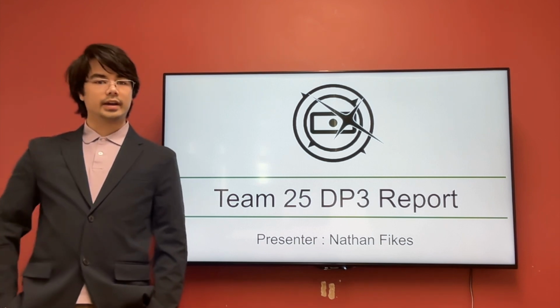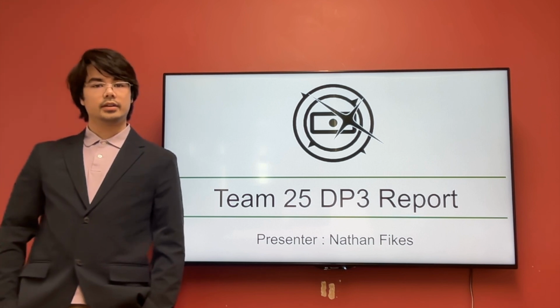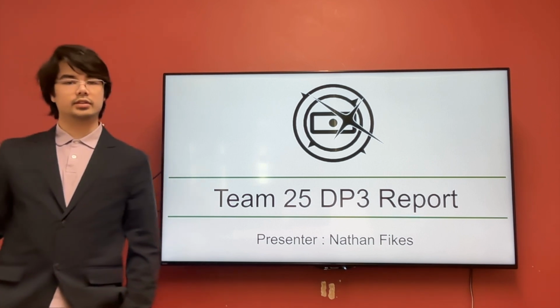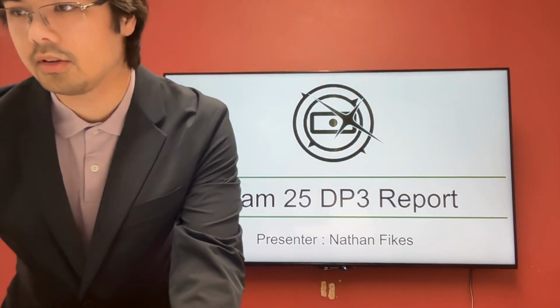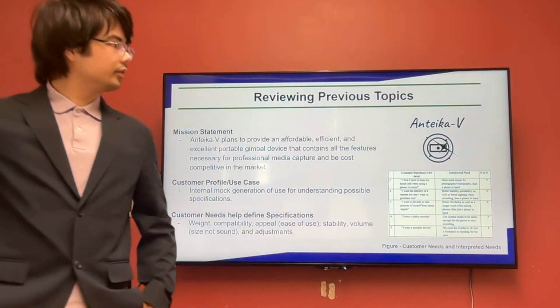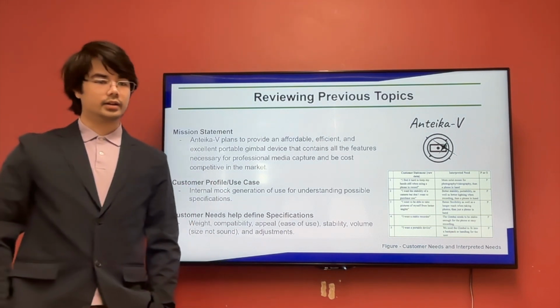I'm going to give an entire overview of the design process for our gimbal, and I'll go through each step, mostly focusing on the later steps, but I'll give a brief review of the previous steps here. So let's first go over the previous topics. I'm going to give an overview of how this got started.